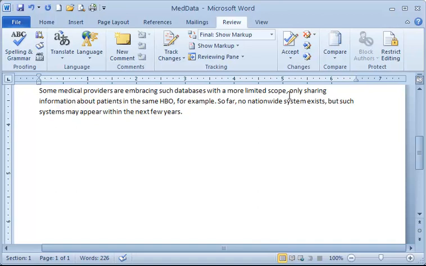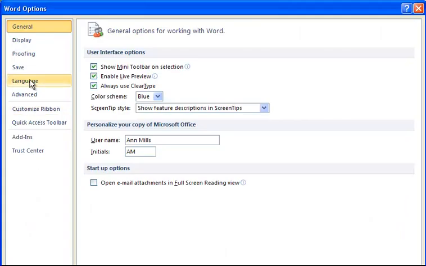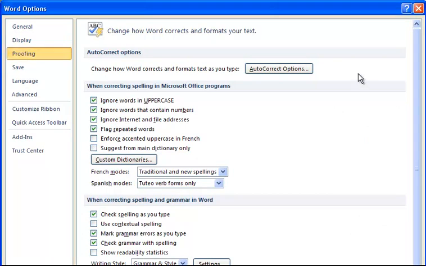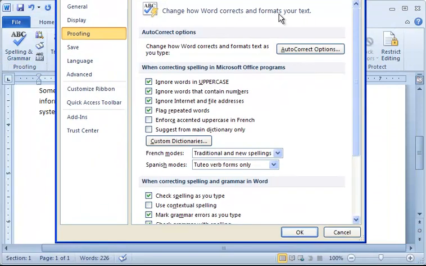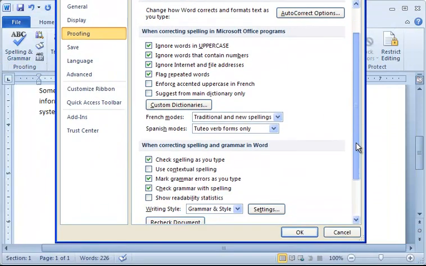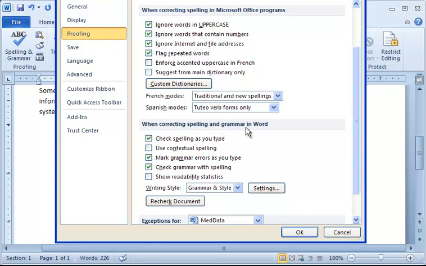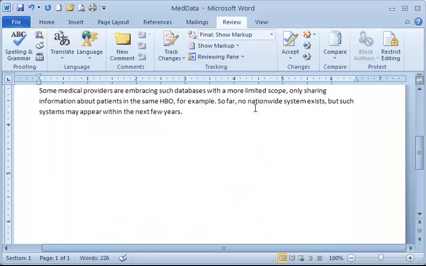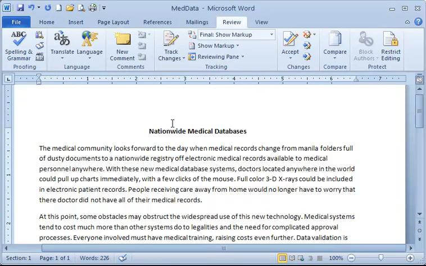To have the readability statistics display, we're going to have to go back into the Word Options dialog box. So go back in there, File tab, Options, Proofing, and let's see if I can resize this again. When checking spelling and grammar in Word, we want to show readability statistics. By default, that's turned off. So we'll click OK to that. Again, I'm going to go back up to the top of the document.